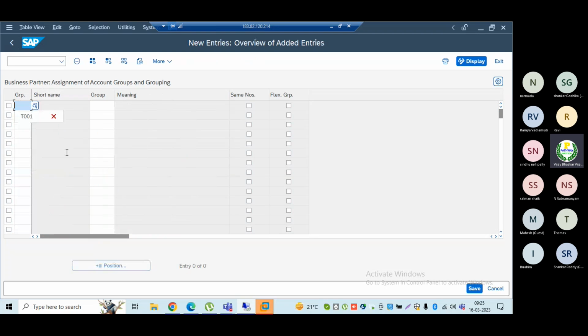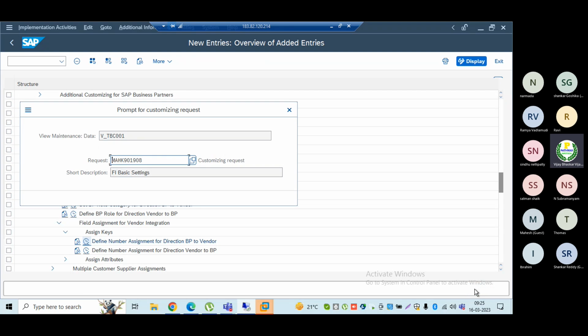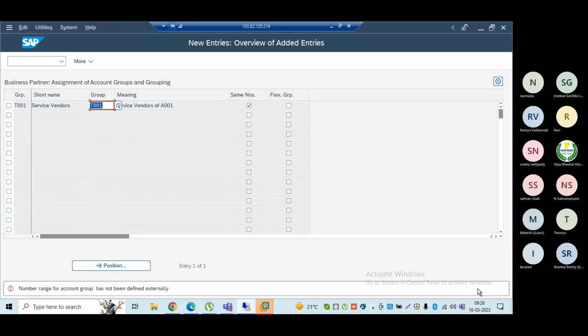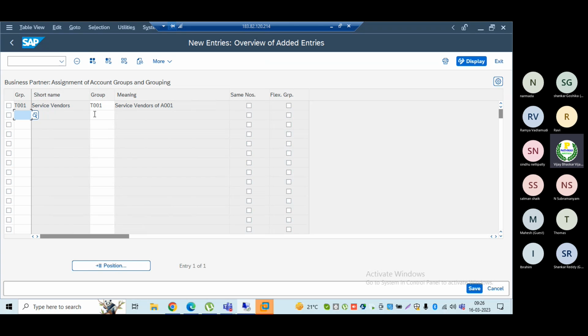Let me leave it blank. Anyhow, this number is the same, right? Okay, it will accept. Now the number will be the same only. Let us see the functionality while creating. If you require the same numbers, then it is the same, fine, no problem. Anyhow, the system will generate, the number will be the same. Now let me create the business partner.